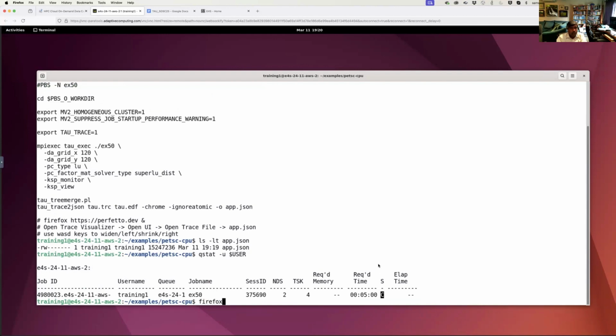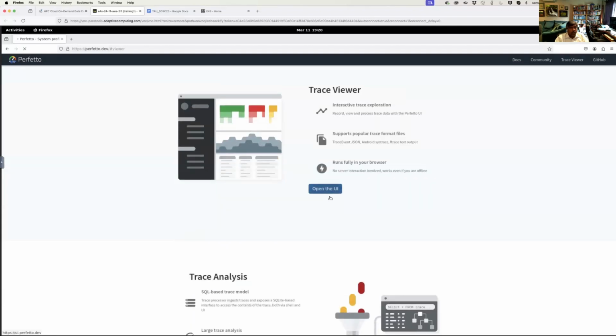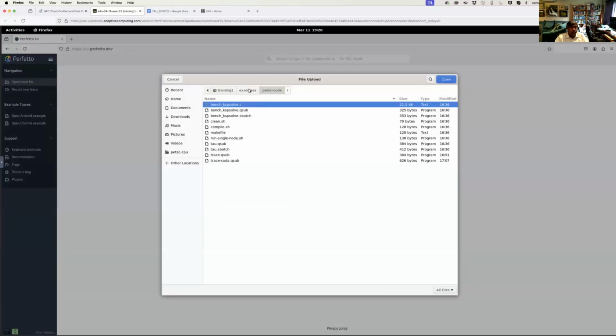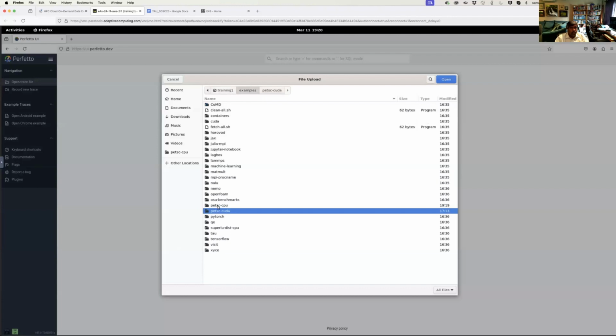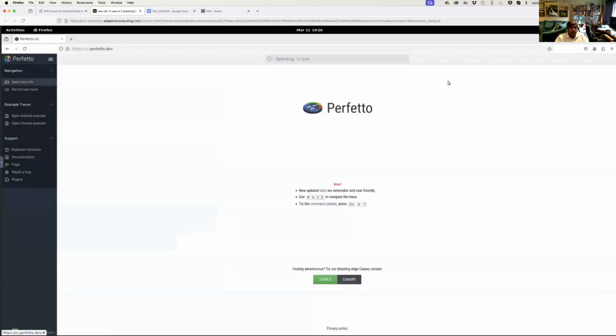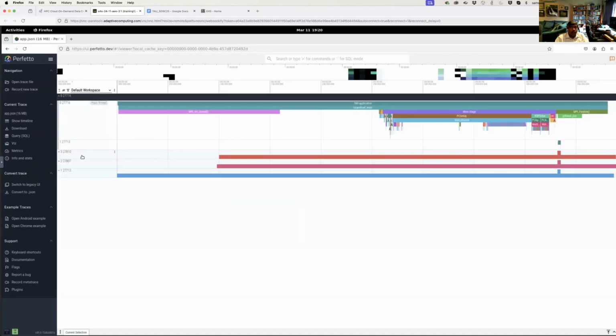I can just say Firefox https perfecto.dev like this. And then I go here to trace viewer. I say open the user interface. I can say open the trace file, and then go to my training examples, PETSc CPU, app.json, and click open, and it will load the trace file. Here are the 4 application threads.